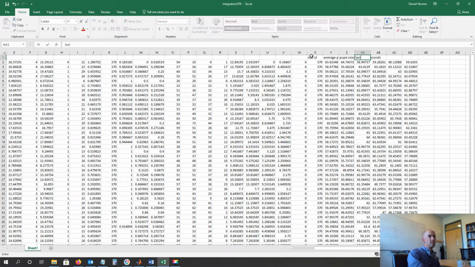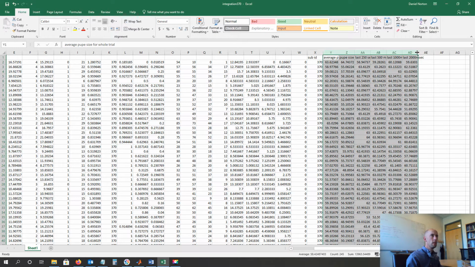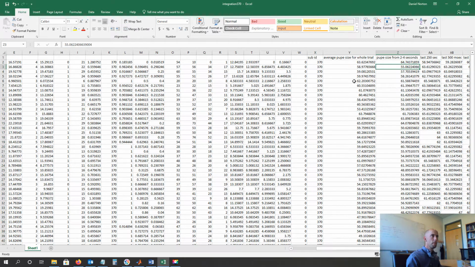And then this is the last 250 milliseconds, last 500 milliseconds. So these overlap with each other, just to be clear. Last 1000 milliseconds, and last 2000 milliseconds. So these are all the pupil data that we've created. Lovely.